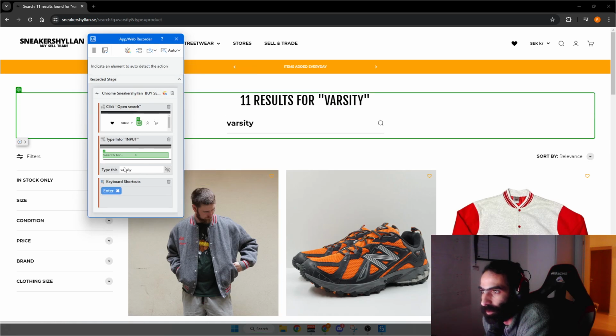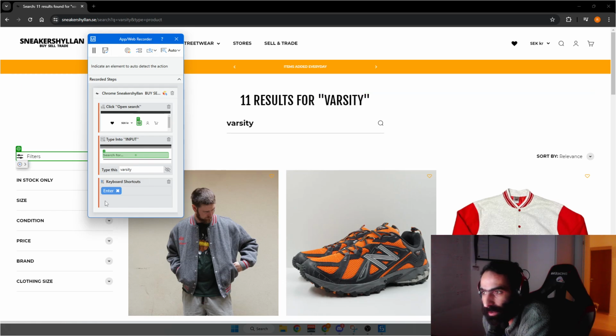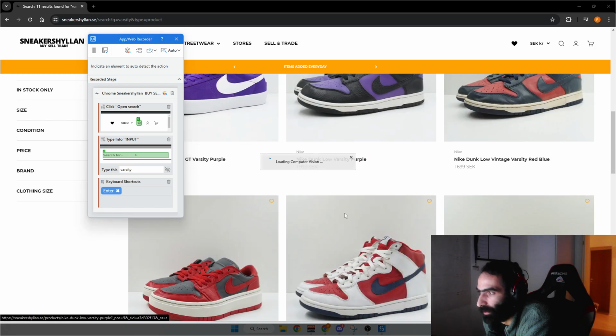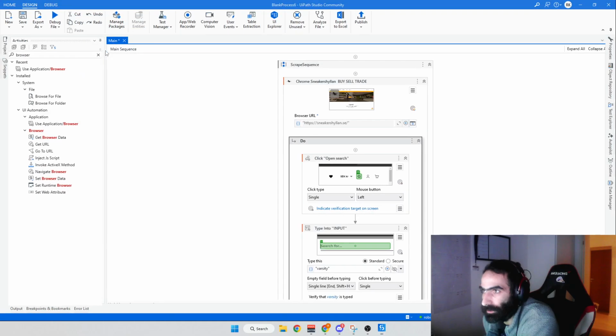So we open Chrome, we type varsity into the input, and we press enter. Now, when we get to this part, we have to scrape the actual data, right? Because we don't need to go further. We already have all the data here. So what I can do now is press this save and return.